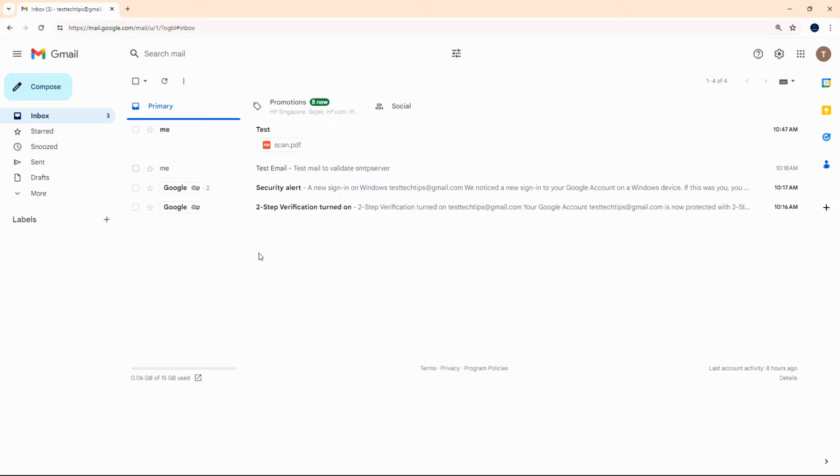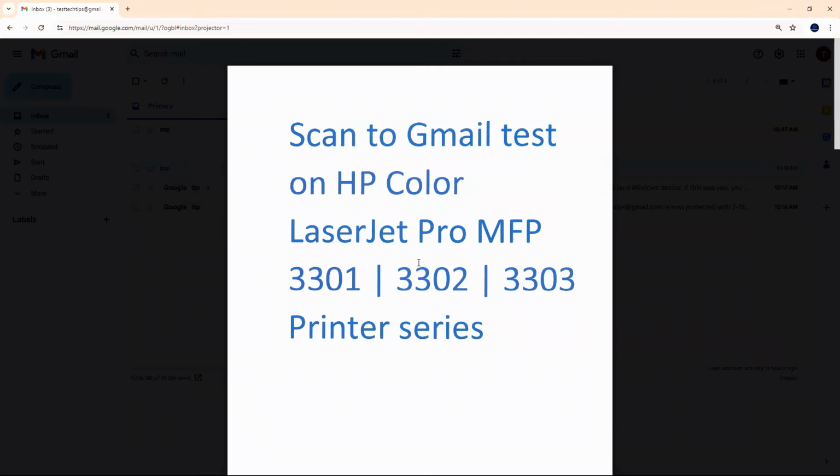From our Gmail, we can see that there's a test email that just came in. So this is how you set up and use Scan to Gmail for your HP Color LaserJet Pro MFP 3300 printer series.